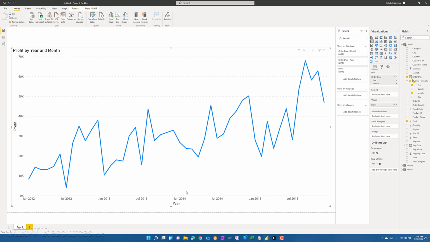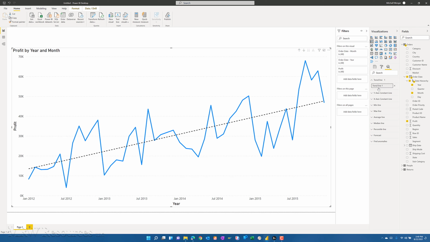Now I could actually analyze this in my visualizations panel over here. I've got a set of tools for analytics. The first one right at the top, of course, is a trend line. So I can tell it to add a trend line. And here you can see I've got the trend line. I can change the color to match the line chart, but it's fine in black for now. And I can see I've got a slight positive slope to this trend line.